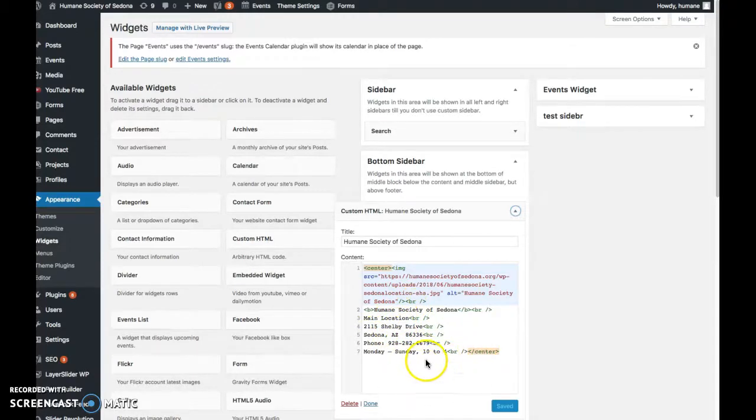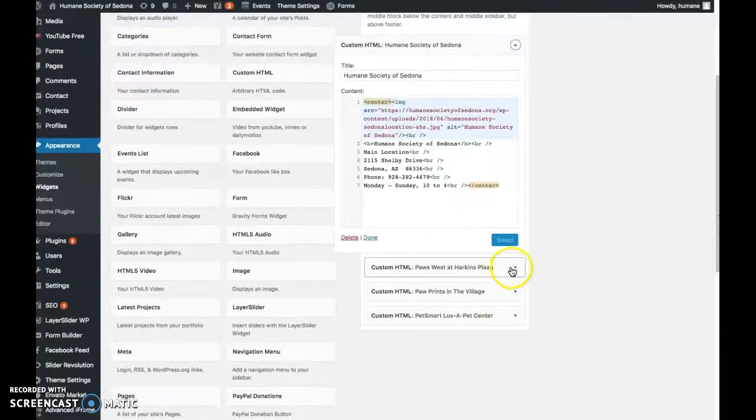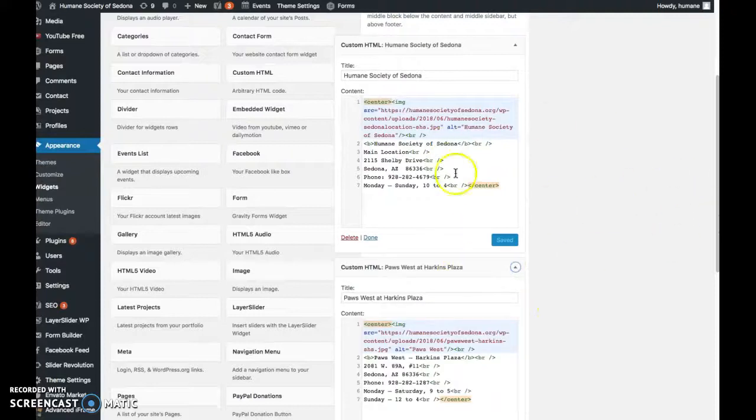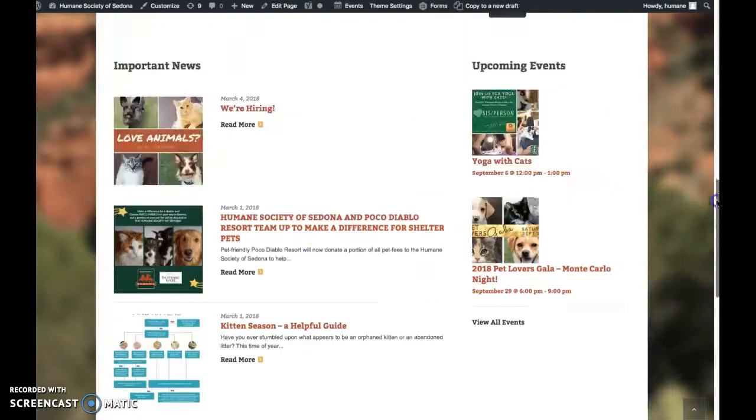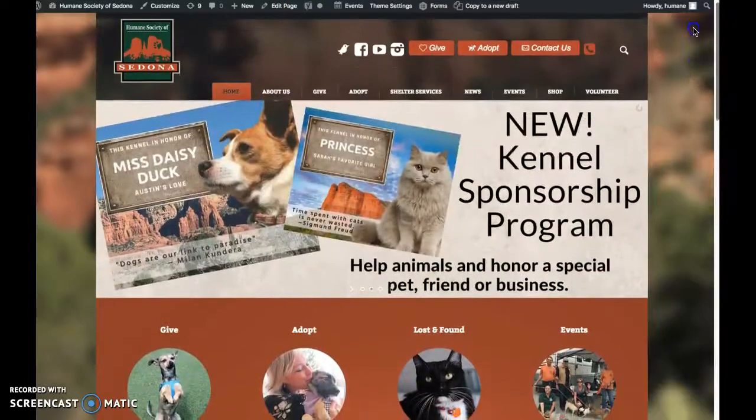If anything were to change, like the hours, here's where the hours are. And each one of the shops has its own little section that can be edited. Okay. So that's basically the home page and how to edit the various sections.